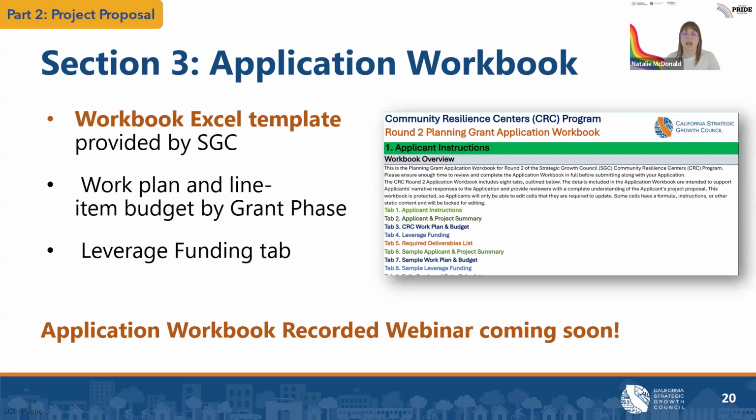So, Section 3 is the application workbook. As mentioned earlier, all applicants will complete an application workbook in an Excel template provided by SGC. The application workbook is a critical element of your application. This Excel template allows applicants to clearly break down their work plan and budget by grant phase. Leverage funding is not required, but for applicants using other grant funding, loans, or investments for their planning grant, you will be able to disclose those details in your application workbook. Your application workbook will be used throughout the grant term, and it will inform the budget in your grant agreement.